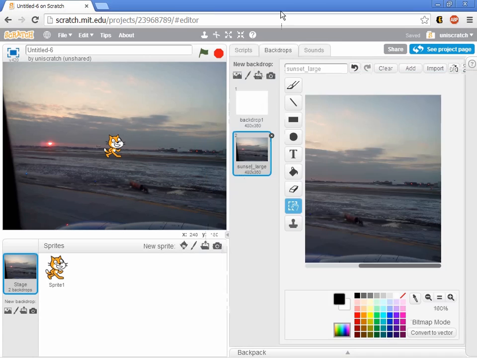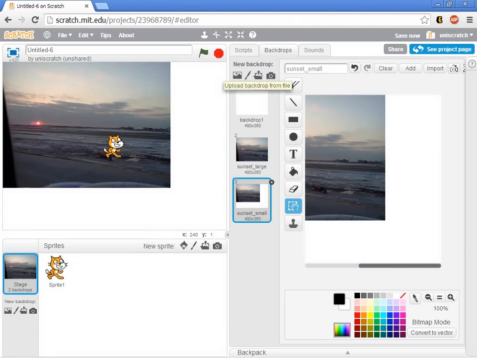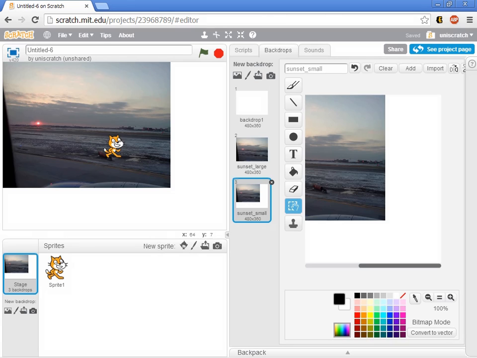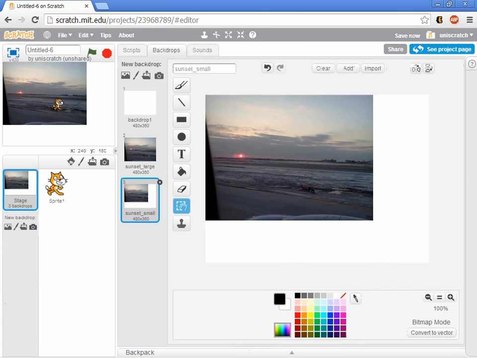The problem is what happens when you import this. If you import this small image, it puts it in the upper left-hand corner, which is just not very helpful, because if anything, we'd want it centered. Many of you have already seen in an earlier episode that sometimes you can reset the center of a sprite, but you can't do that with a stage, so it's kind of messed up.